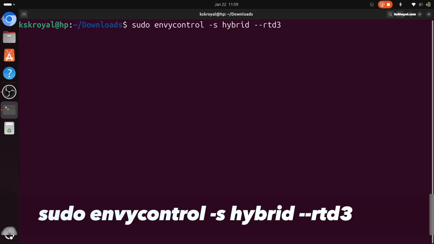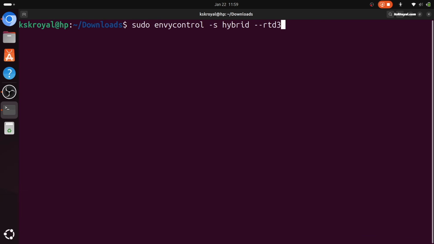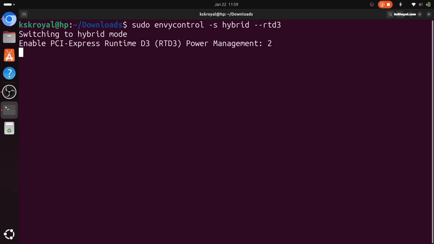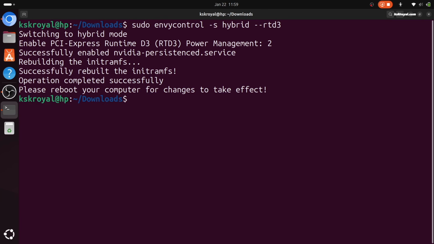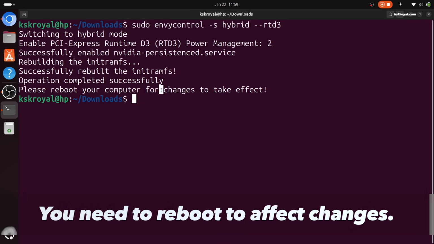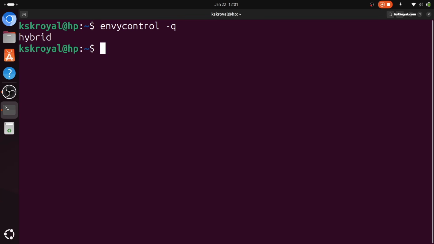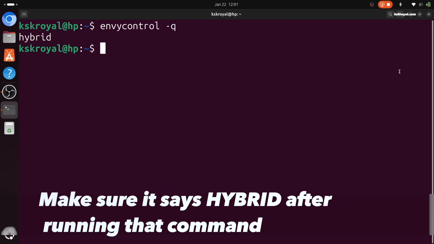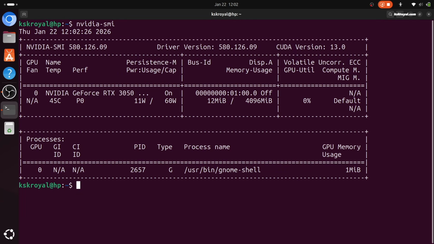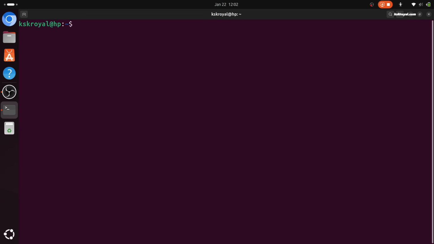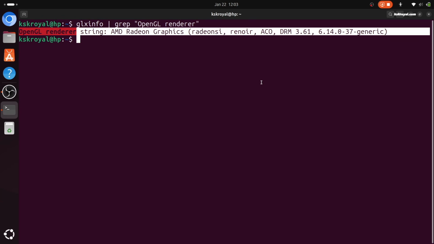This allows your NVIDIA GPU to go into deep sleep when you're just coding but wakes up instantly the moment you launch the LLM. It gives you the perfect balance between battery life and raw performance. After rebooting, you can verify the setup by checking that the OpenGL renderer is handled by the iGPU.